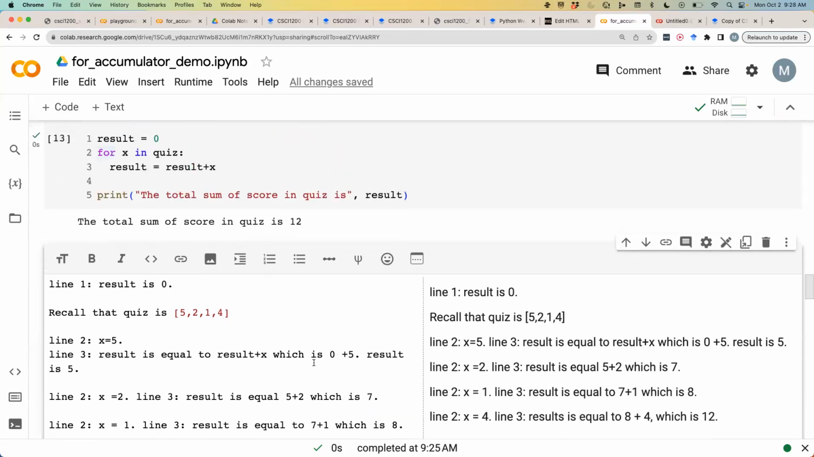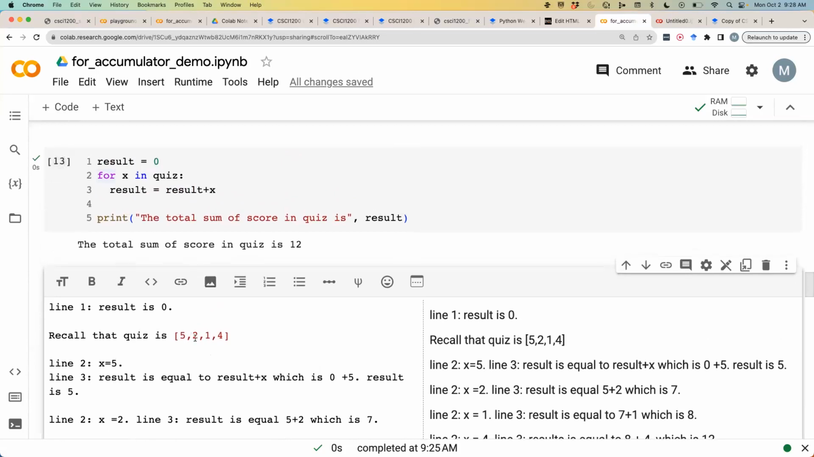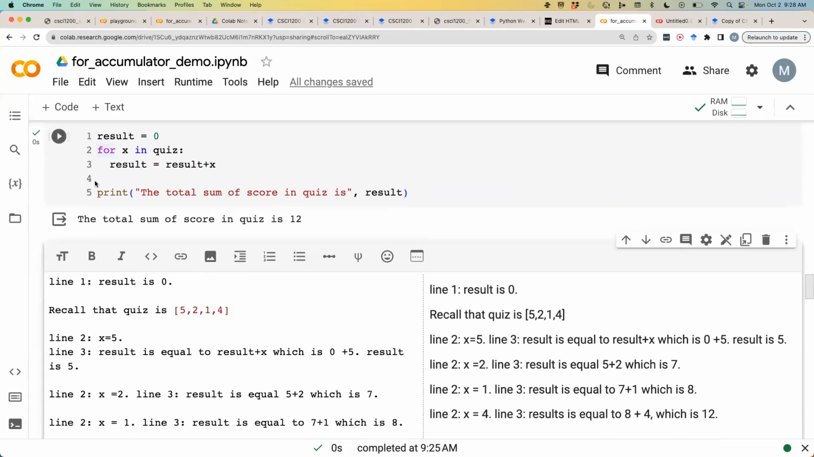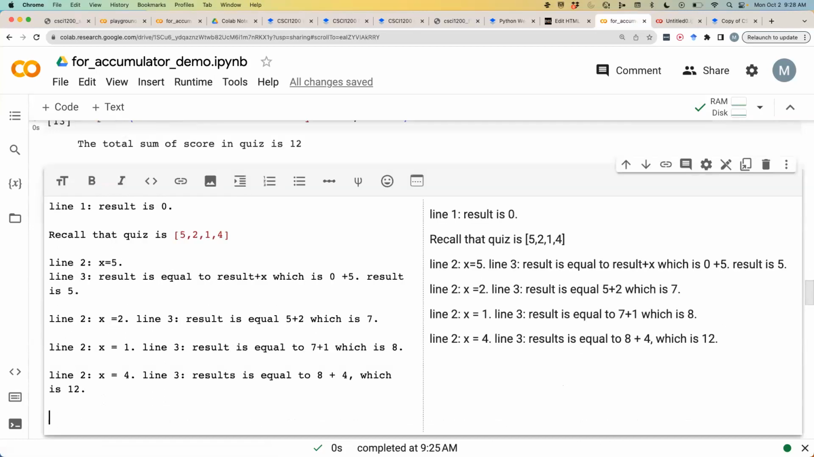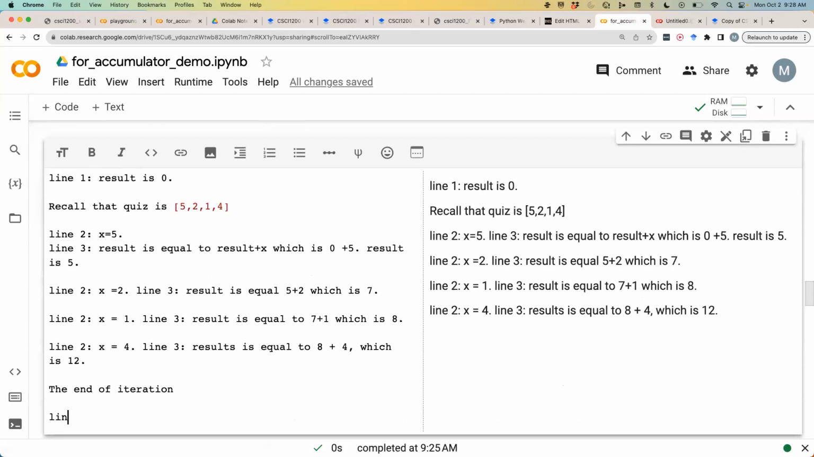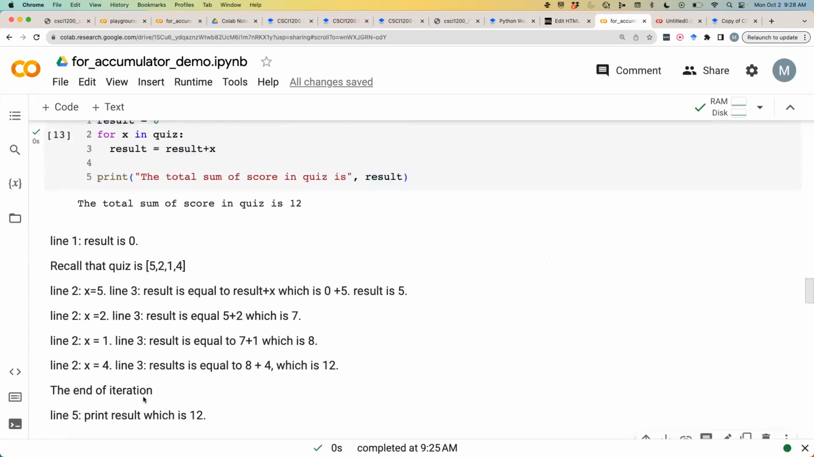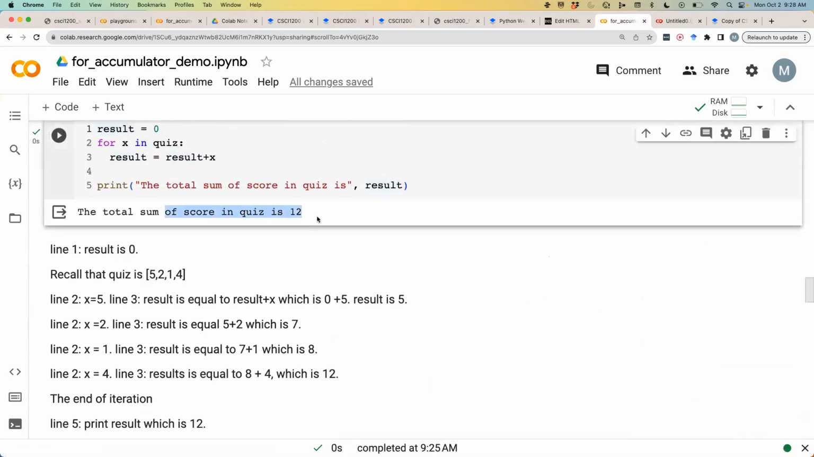So now, if you go back to line 2, that's the end of the quiz. There is no next value. So you go to line 5, the end of iteration. You go to line 5 and you print result, which is 12, which is what you have here. The total sum of score is 12.